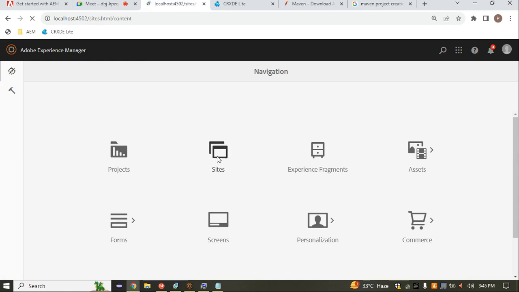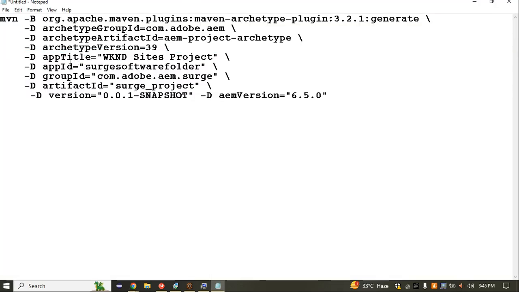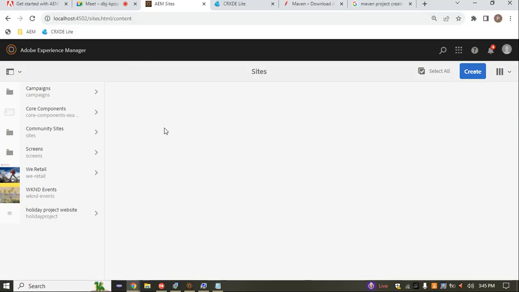After that, here I have sites. When I click here, you see the sites. When we deploy or create our project, at that time you will see another site here. So what's the name? This app title will decide the name of your project, so you can mention anything. I'm just writing search sites here. So when I deploy this, automatically this project will be created in your content here.